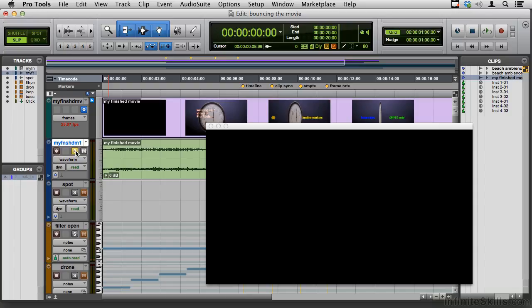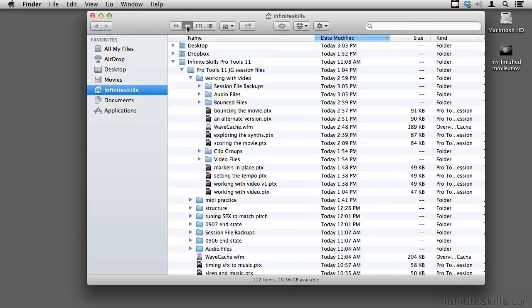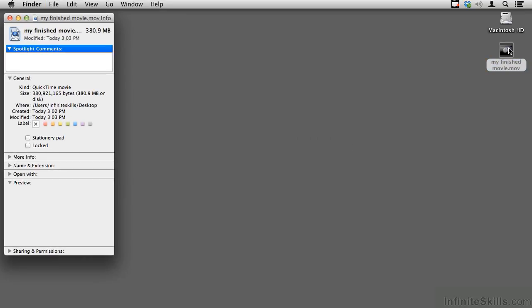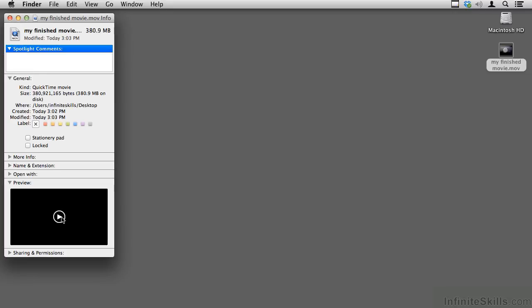So let's hide Pro Tools for a second and just take a quick look at this movie. I'm going to Command-I it just to get information about it. So I turned this into a 380.9 megabyte movie, and it's loading up the preview now so that it can show me, and now I can watch it here as well. So that's the process of importing a movie, spotting it, finding out where you want the sounds to go, deciding what sounds you want to go there, and marrying them up to the video again.